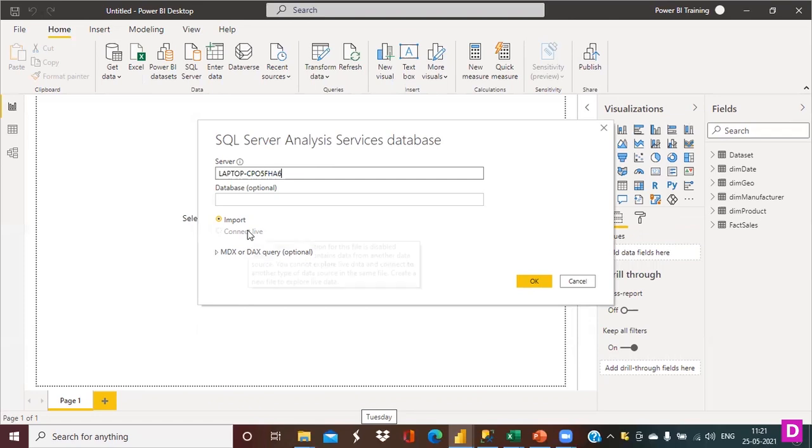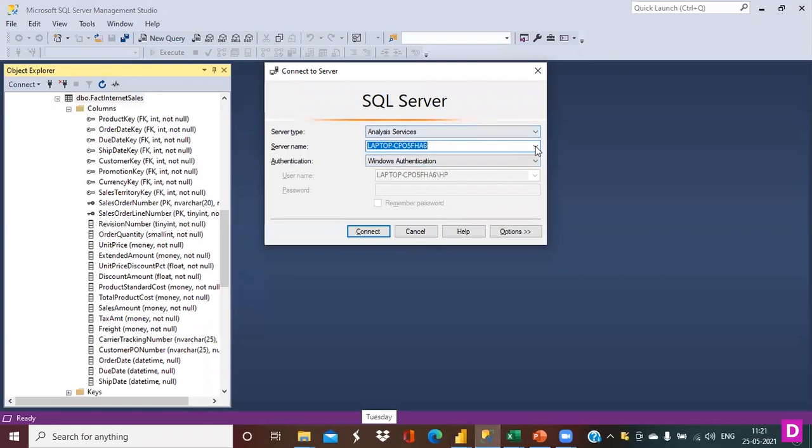If you hover the mouse over here and see the description, see what it is saying. This option is disabled, and the reason given is that the file contains data from another data source, so you cannot explore live data connect and connect to another type of source. So I need to check, just a moment, or if I connect to the local server as well.